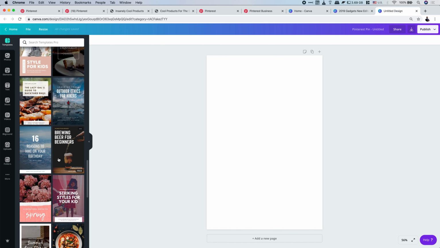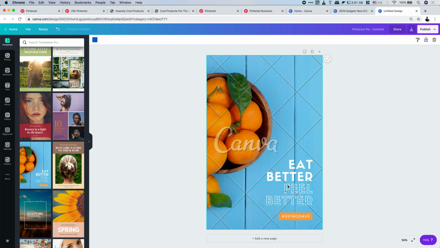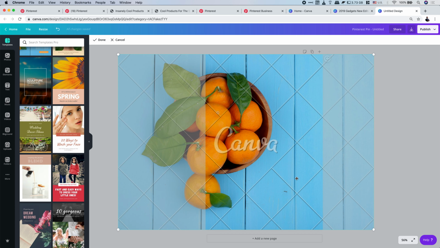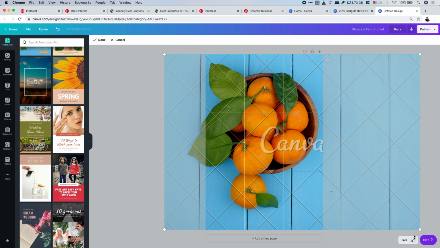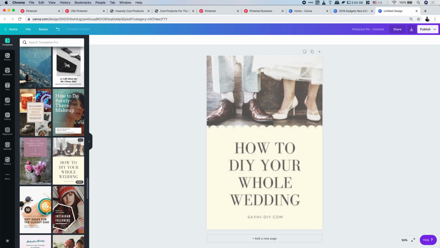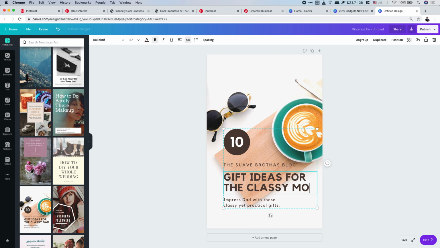Let's say this one, it's not bad, or maybe this one, whatever. So you need to create a design. You can choose from these designs, and then you can change the text. You can change the image, just double click that, or I can pick another design. Let's say this one. Oh, I like this one here. Oh, there you go. This is similar to mine. 10 gift ideas for the classy dad. Damn, I like that. All right. So I might say for a classy mom.